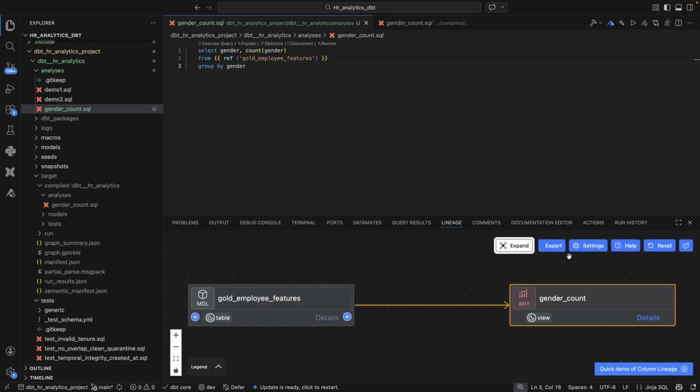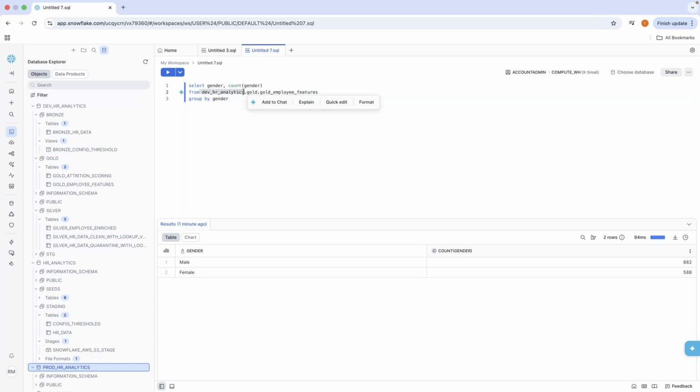So let me just do here. You see, from gold employee features, we are getting gender count. So we are able to see the dependency properly, and we don't have to hard code any column names. As you see here, we are in the dev environment right now, so we are getting the dev query. If we are in prod, then we will get prod queries. So we will have environment agnostic queries readily created for us. We don't have to keep changing these names manually when we switch the environments.